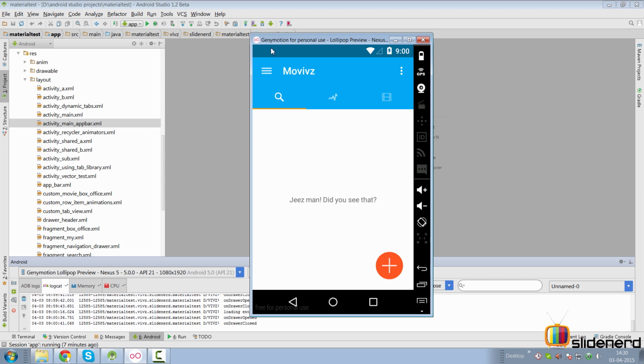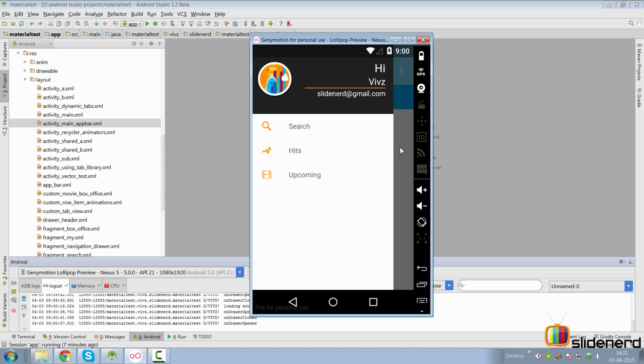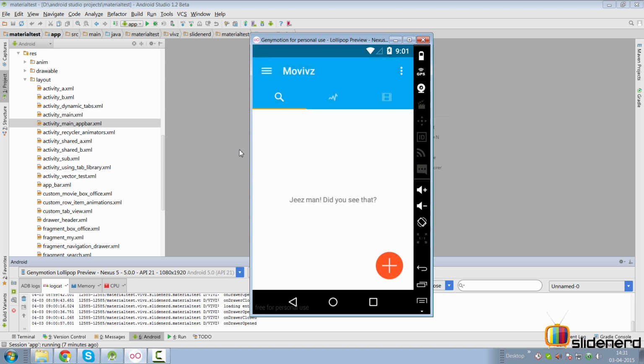In this video, this is what I'm going to show you. You open the drawer, the floating action button disappears. You close the drawer, the button reappears again. You can do that with the button as well. The end result is the same.